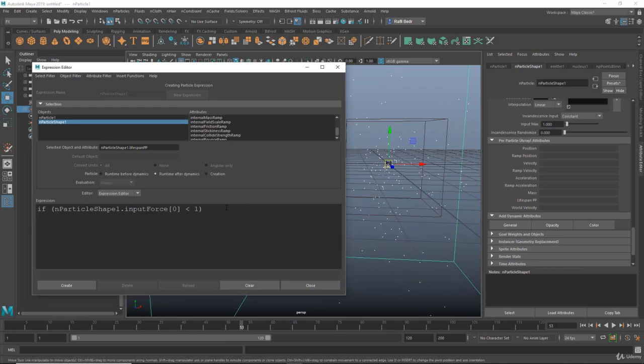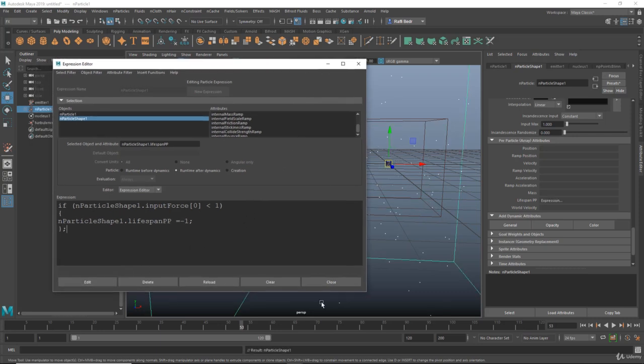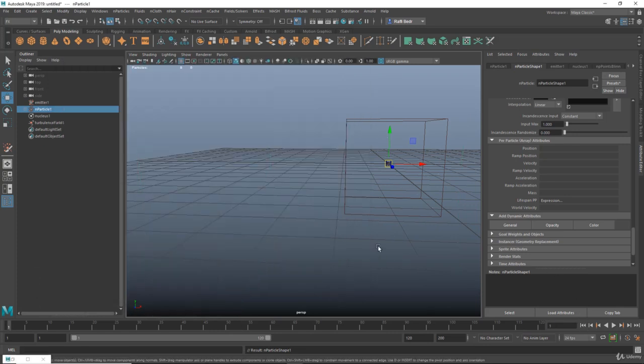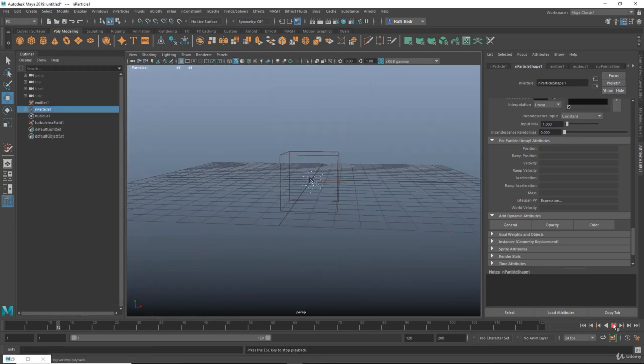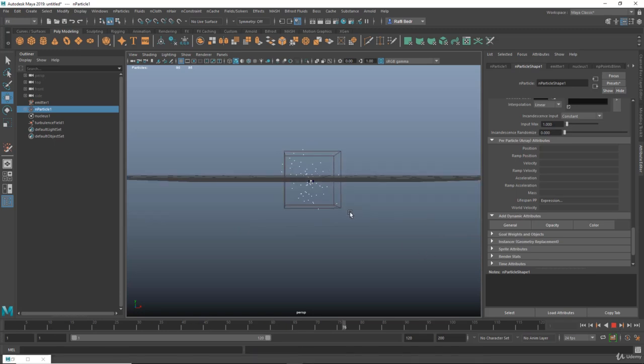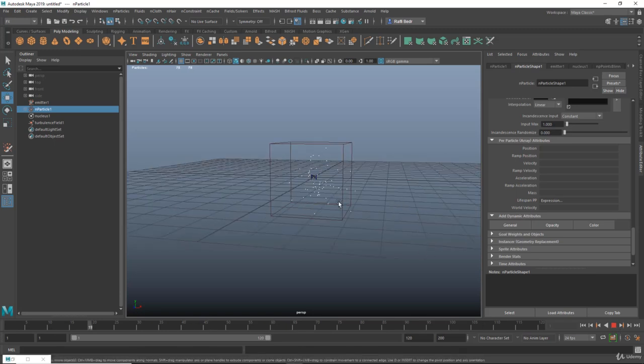So let's go to the next line and type curly brackets, and type in particleShape1.lifespanPP now equal to -1 and semicolon, and close the curly brackets and semicolon again. So now if I hit create, we don't get any error. So let's go back and play that and see. As you see now, the particles are killed when they exit the volume. So see you another time.